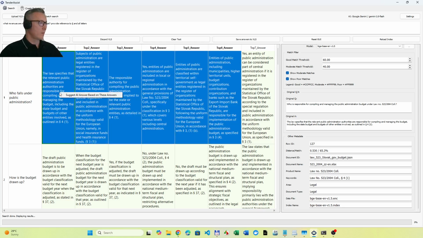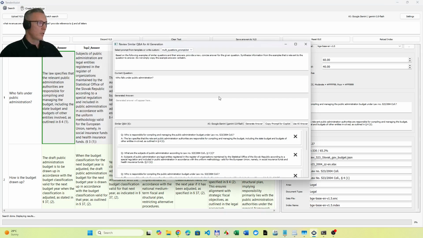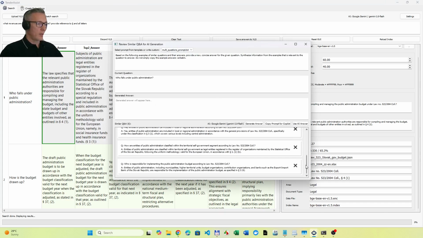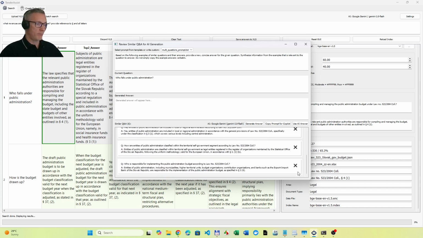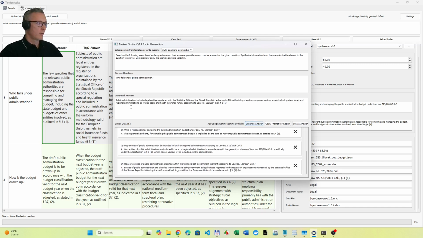You highlight the 6, do right click and suggest an answer. It will open another screen, and all those highlighted are here. You can review one more time by keeping it here or just deleting maybe one extra, up to you. And click generate answer. And boom, you have the answer which is reflecting this prompt.